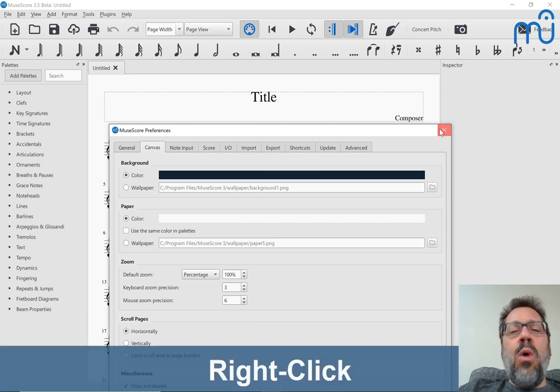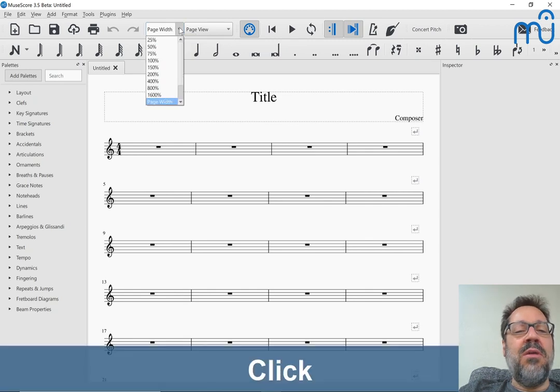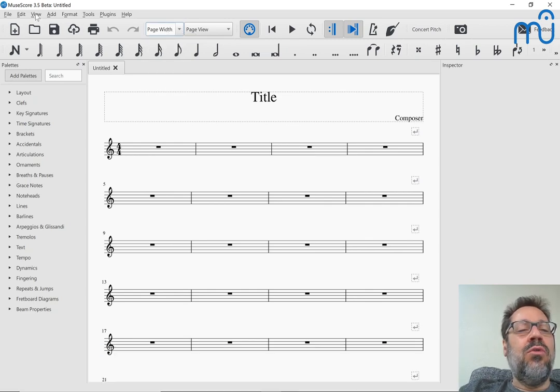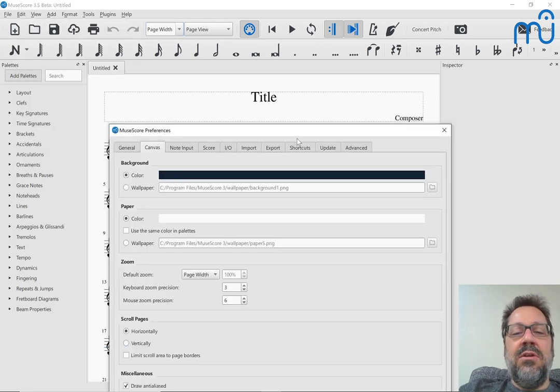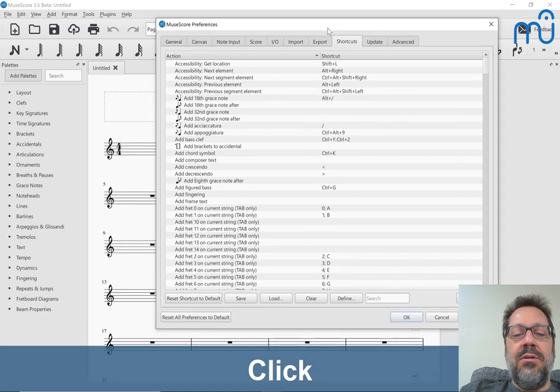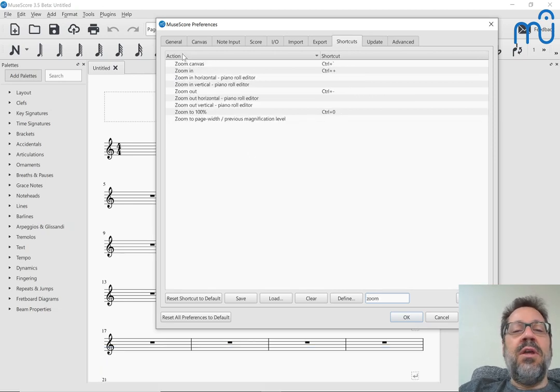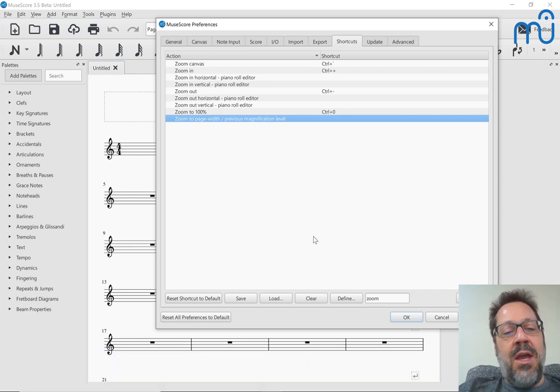So anyhow, just changing the default isn't necessarily a big deal in itself. What's really cool about it is if you go to Edit, Preferences, Shortcuts, and search for zoom, you'll see the ability to define shortcuts now to zoom to page width or the previous magnification level. So what it's going to do is toggle between page width and 100 or whatever else.